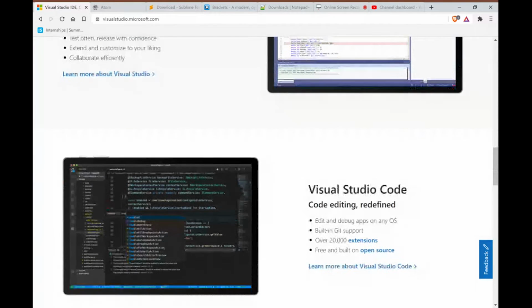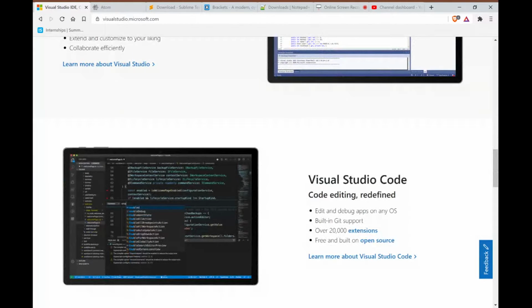And you can see the facilities provided by Visual Studio Code. It can edit and debug apps on any operating system. It has built-in GitHub support. It has over 20,000 extensions and it is free and built on open source.